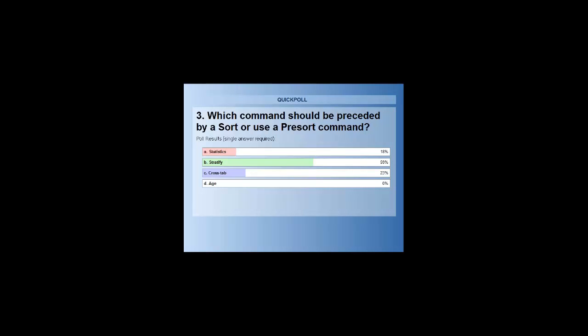Okay, so let me close off this poll just to keep on track time-wise today. Don't see any questions coming in. I'll share that over. And good guess. We did actually talk about the stratify with a break needing a sort, but the normal stratify command does not need to be sorted prior to doing a stratify of the debit amount, like we did as an example. Crosstab, though, does. Age and statistics does not.